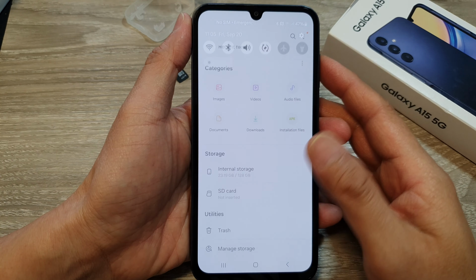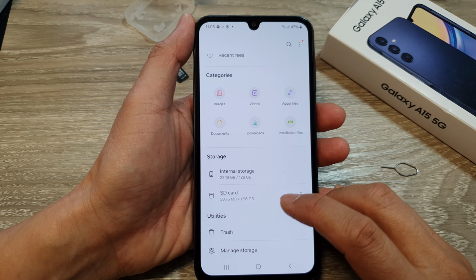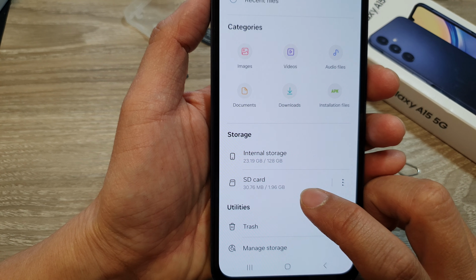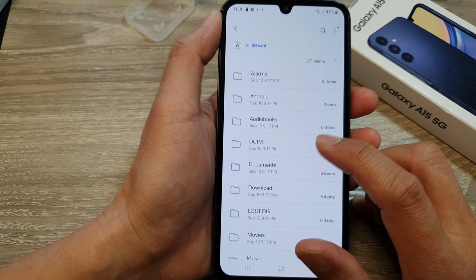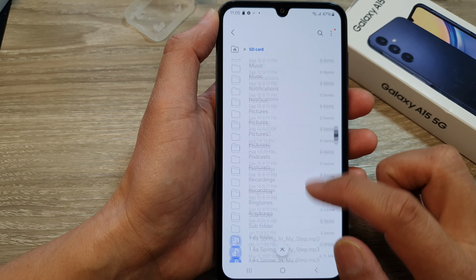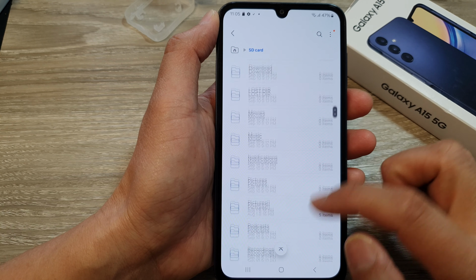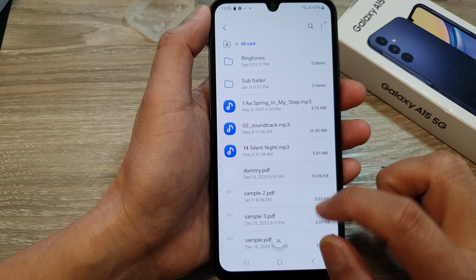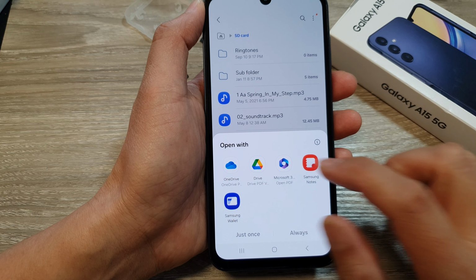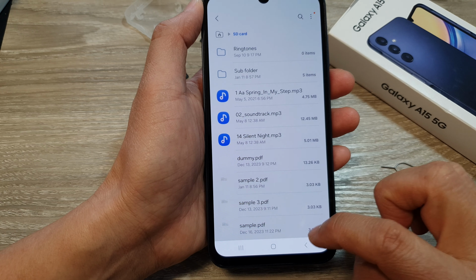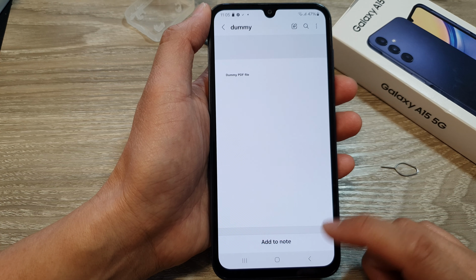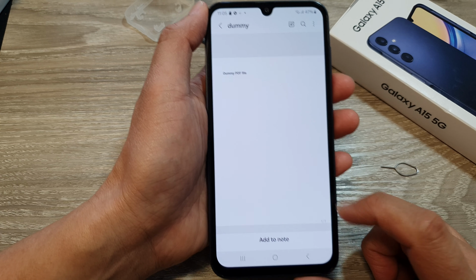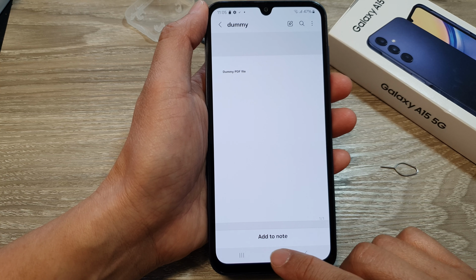Okay, once it is inserted, you can see it will show my SD card with the capacity. And here I can access my data from the SD card. And that's it. That is how you can insert or remove a micro SD card on your Samsung Galaxy A15.